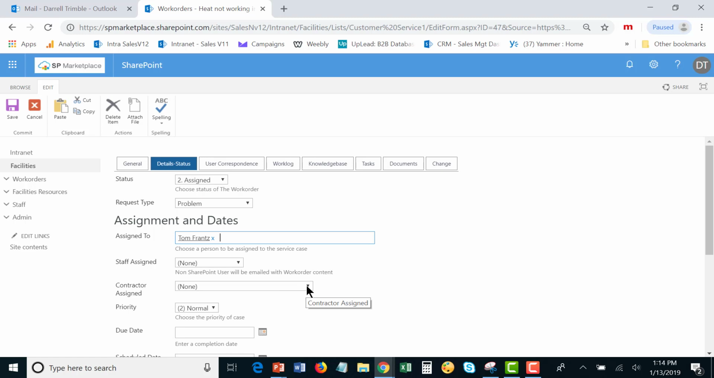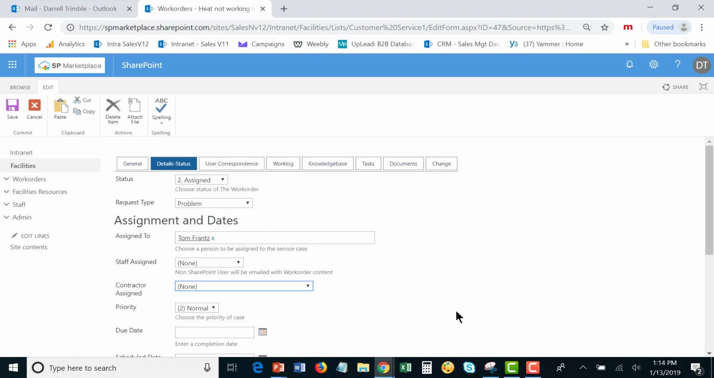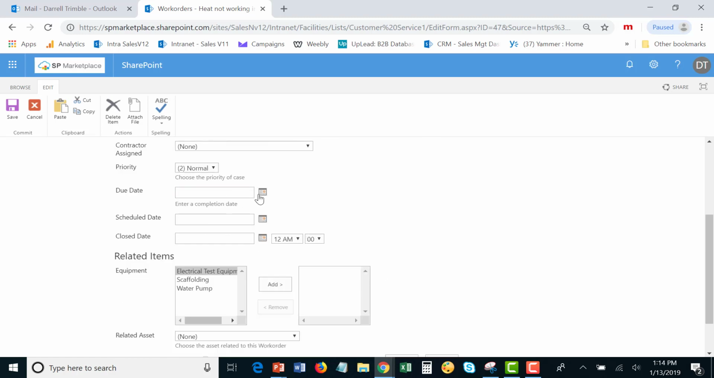Or I could have also assigned it to a contractor. We have a number of contractors that we work with in different areas. Here's, for instance, Arizona Best Workman, Dustin Trailblazer here. So we can also assign it there, and it would send an email to them alerting them. I could put a due date on there, and this does need to be done before Friday, so I could do that. If it's something larger to do, you can schedule it as well.